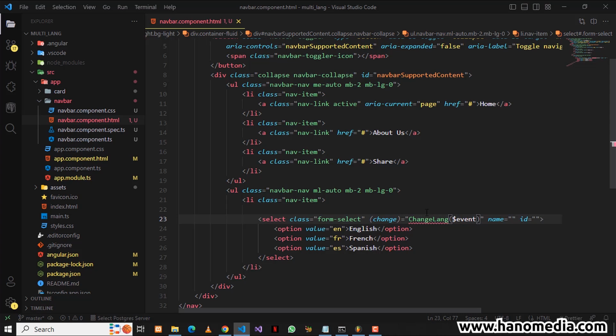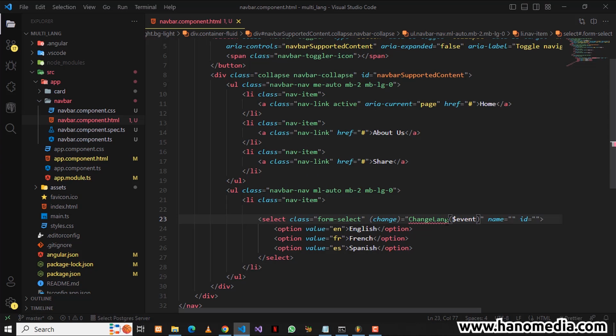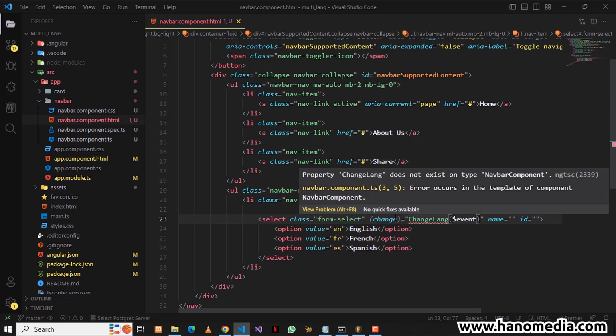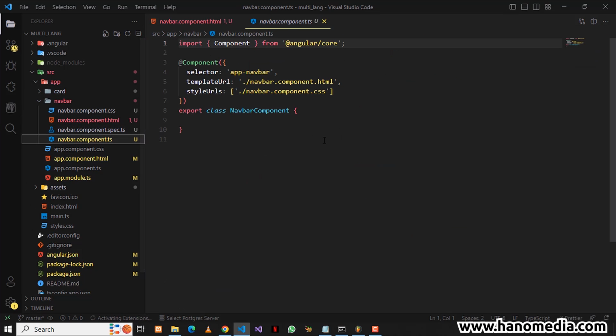As for now, you can see that it is showing me this already underlined, and the reason it is showing that is because we didn't implement this change length function, and you're going to do that in a moment. So on your navbar.component.ts or the TypeScript, you're going to go ahead and do the function in here, the change length function that will be called whenever we change there, and it will be executed.